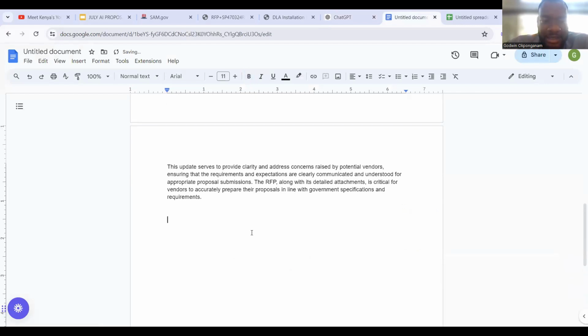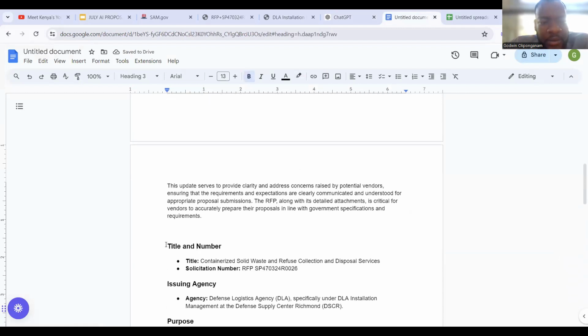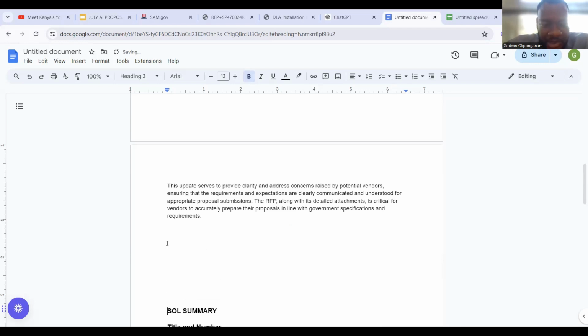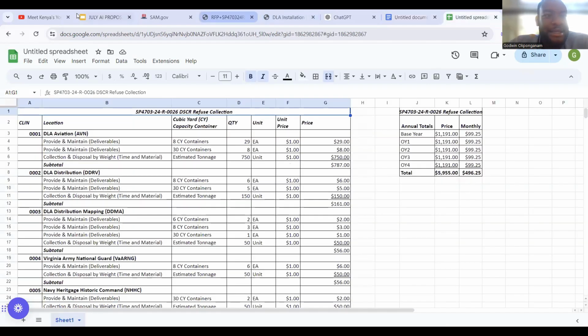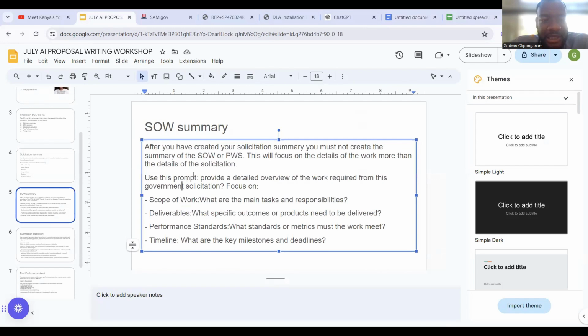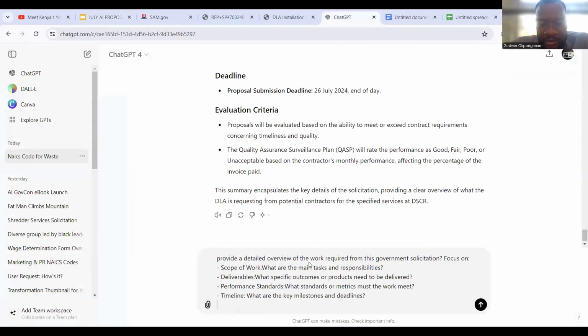So what I'm going to do here is, in this same Google Doc, this is our SOL summary. I'm the kind of person who likes to put things on a new page, even though there's a lot of space. So here I have the SOL summary on a new page. The next thing I want is the statement of work summary, which is completely different from the solicitation summary. This is more details about the work itself. So I'm going to throw this prompt in here.